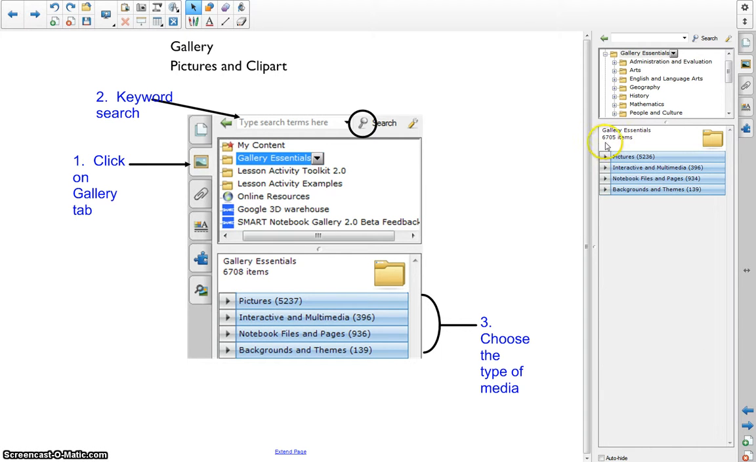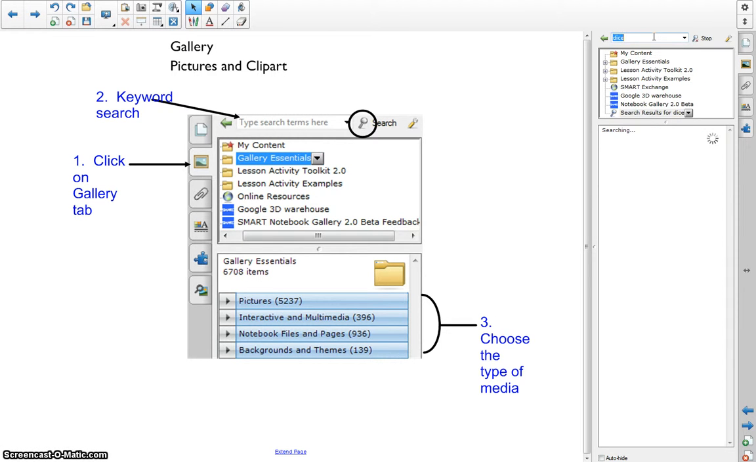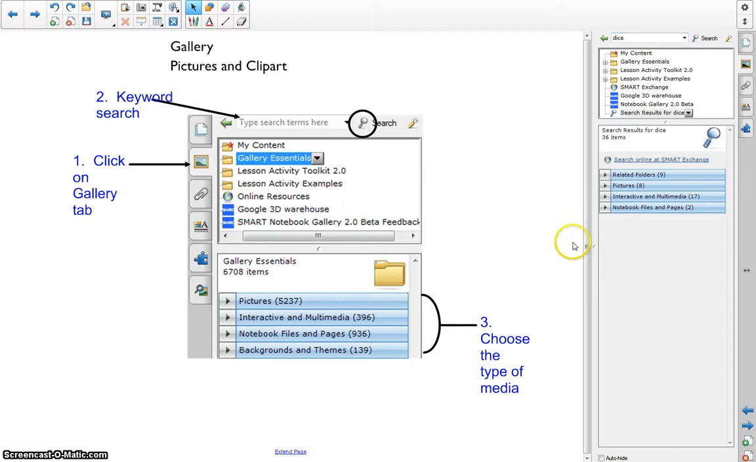Now, there are 6,705 items currently in the gallery, so finding what you want just by browsing through could take a long time. So there's a search button built in that lets us search just for what it is we're interested in. Let's say we're trying to find dice. It'll find all the mentions of dice in the keywords and show you what was found.